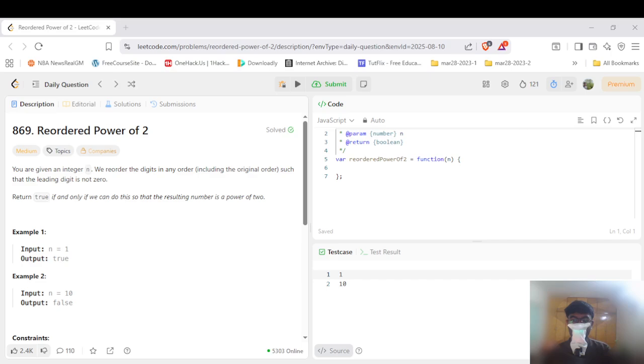Hello everyone, we are going to be solving daily code problem 869, Reordered Power of 2. Before starting this problem, we shall have a small motivational quote.